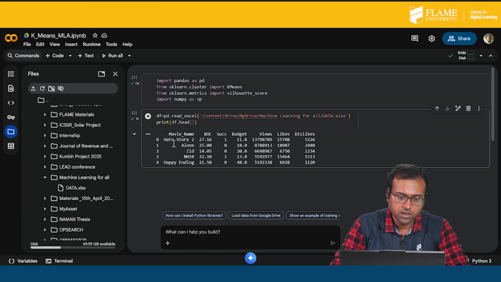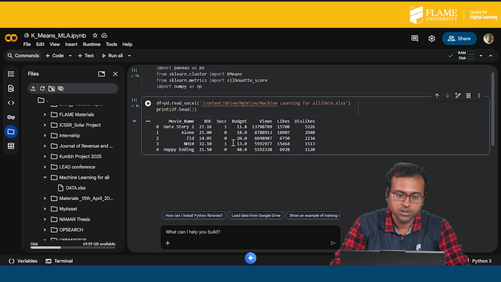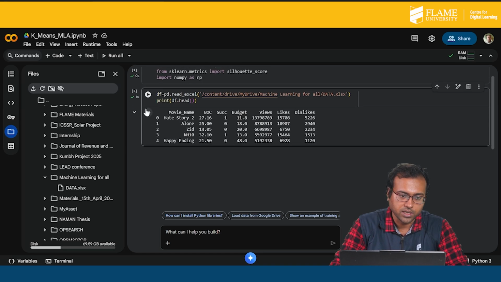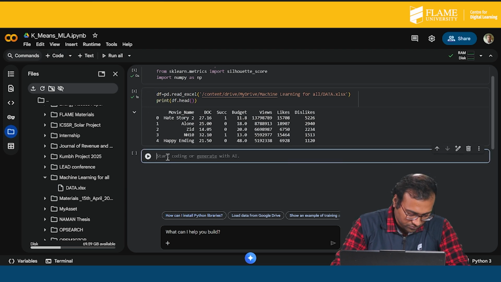Now let us change the approach this time. In Excel we considered BOC, budget, views, likes and dislikes. Now this time we are using budget, views, likes and dislikes for clustering, and let us check what happens. Again I am adding a code cell. There we did a standardization of the data, so here also we will do a standardization of the data.